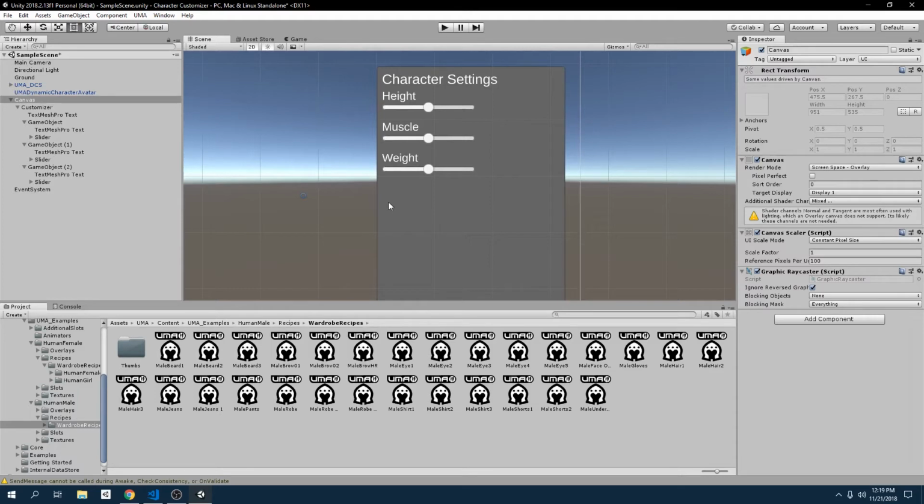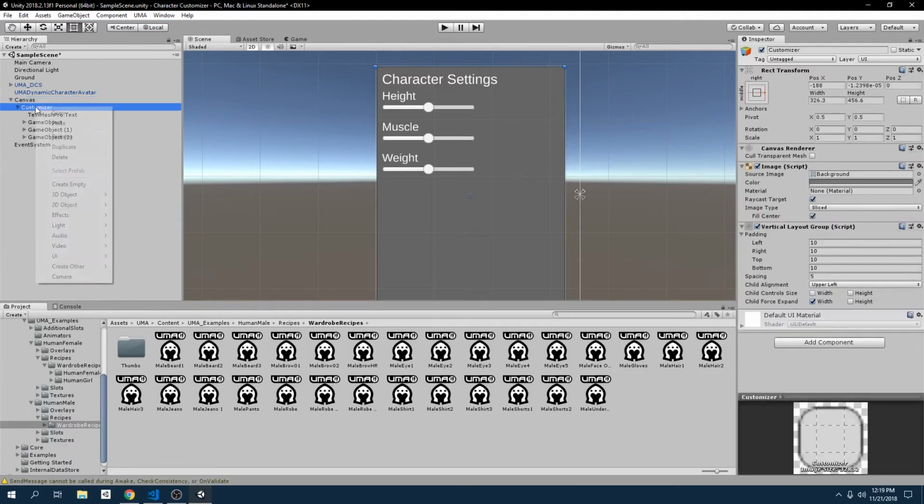The next thing I want is a list of options for our hair. It's just going to be a couple of buttons, maybe 3 buttons, that allow us to click on them and change the hair that we're using. Just all basic UI stuff we're doing here. Nothing specific to Uma at all.